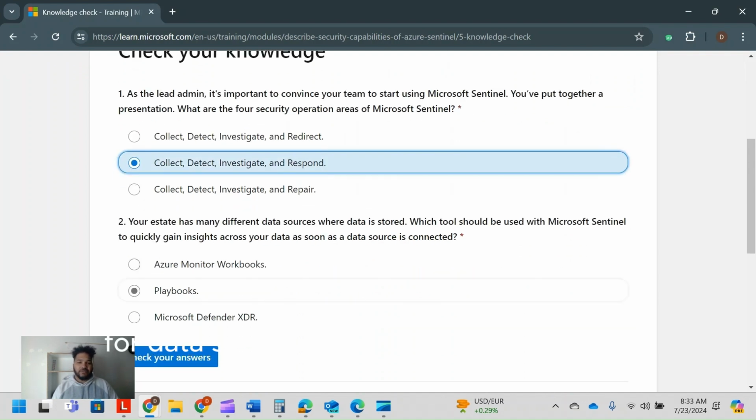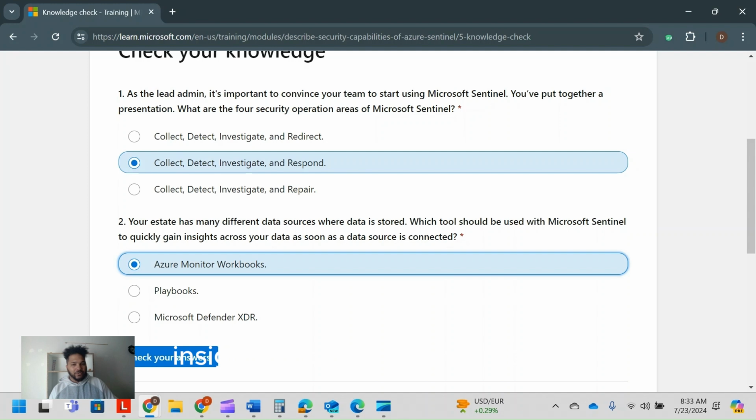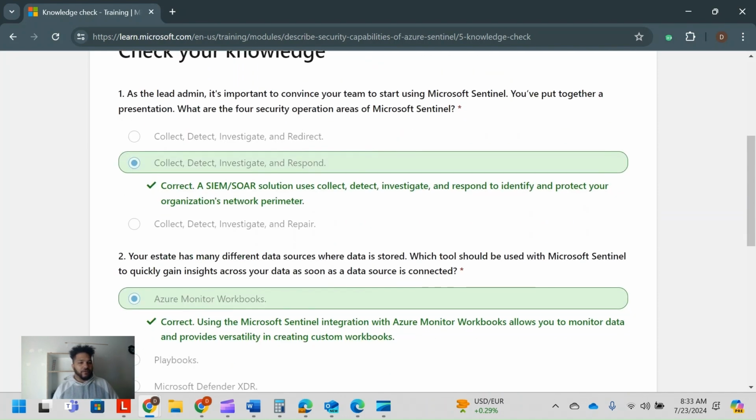Your estate has many different data sources where data is stored. Which tool should be used with Sentinel to quickly gain insights across your data as soon as the data source is connected? Azure Monitor workbooks, playbooks, or Defender XDR? Remember, which tool should be used with Microsoft Sentinel to quickly gain insights? Insights is data. That's workbooks. Remember, Azure Monitor might have tricked you. Azure Monitor is just the back end. There you go. 100 for 100.